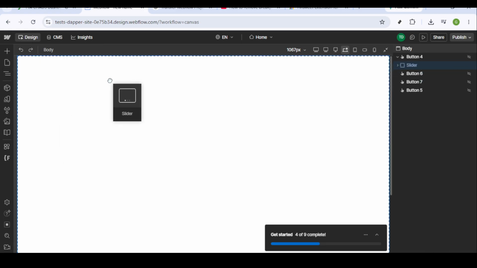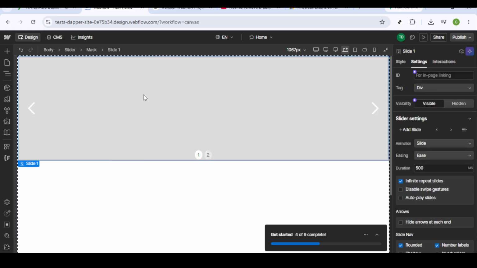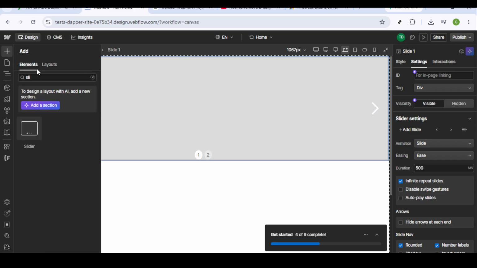From the Elements panel, drag the slider component onto your desired section of the page. The slider acts as the foundation of your carousel, setting the framework for how your images or content will rotate. Next, once the slider is placed, you'll want to click on the plus icon again. This step is crucial because it'll allow you to incorporate additional elements into your slider, enhancing its capabilities.